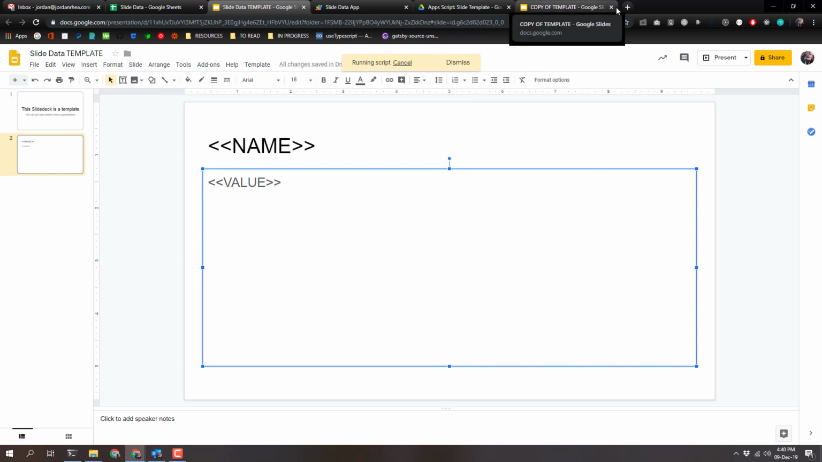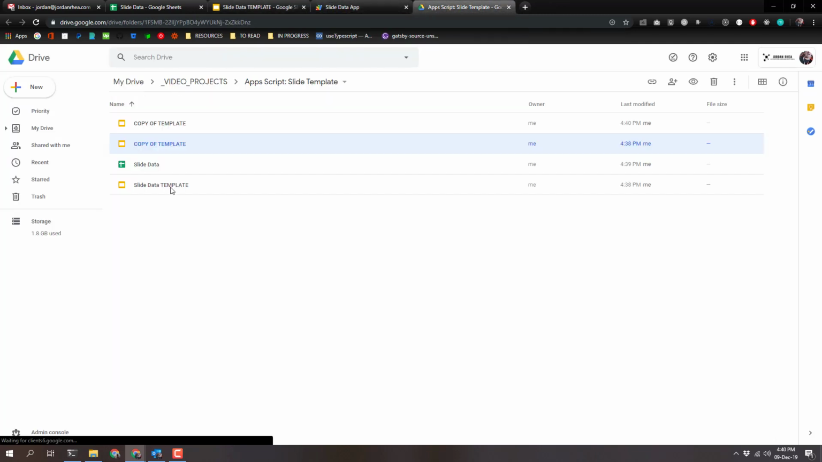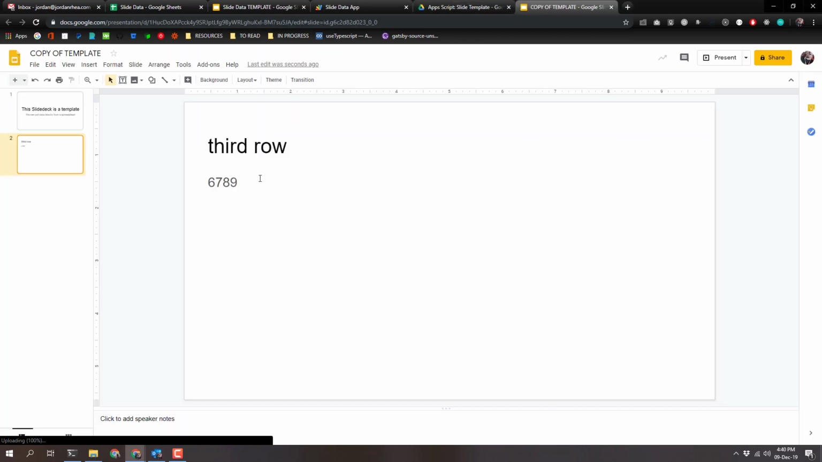If we run this again, template, build template, it's going to build with the current data from our spreadsheet. So I can close that. Finished script. We're in here. We want the newest. And here we've got third row, 6, 7, 8, 9.